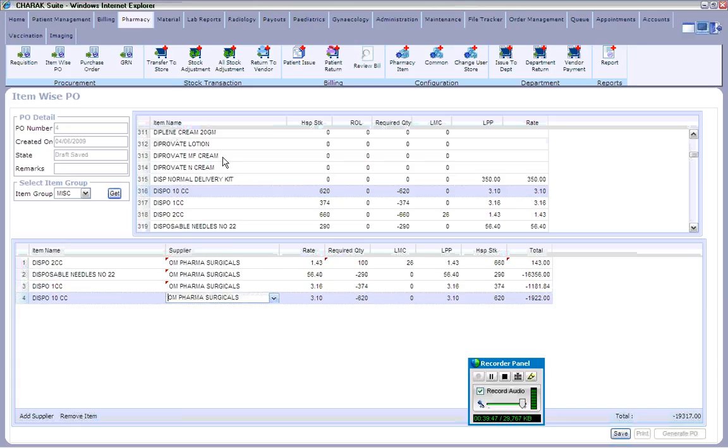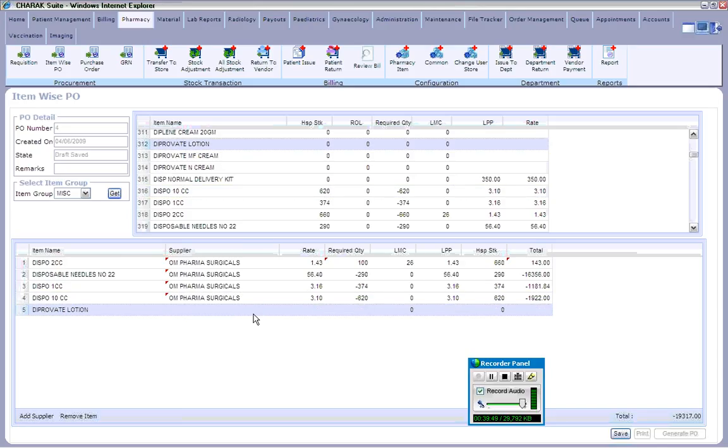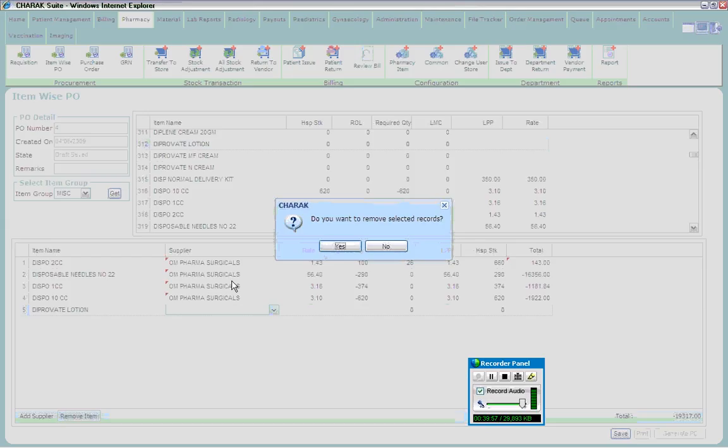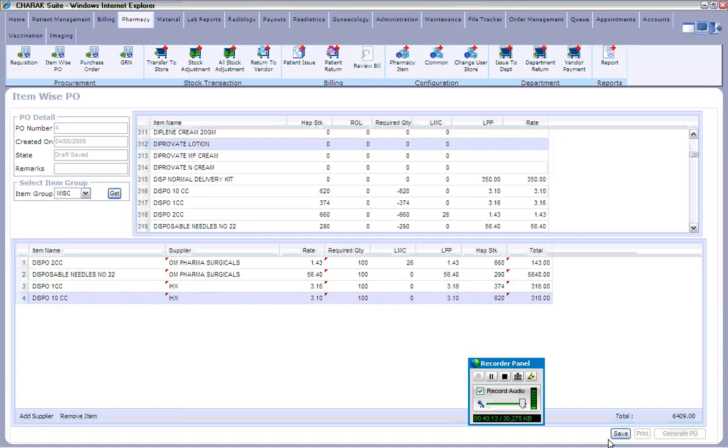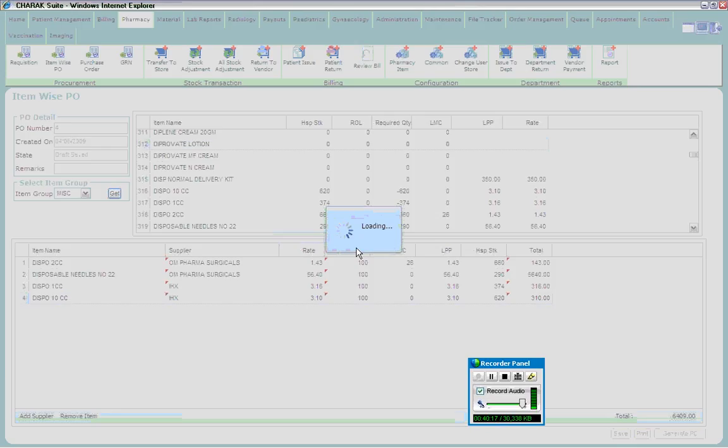If the vendor is not mapped, you may not be able to make a purchase order for that. Say this item, if I want to get it from this vendor, I don't have a vendor mapped to it. But say instead of Home Pharmaceuticals, these two items I want to be picked up from IHS. What you might also notice is that the last purchase price changed according to the rates that have been asked for.